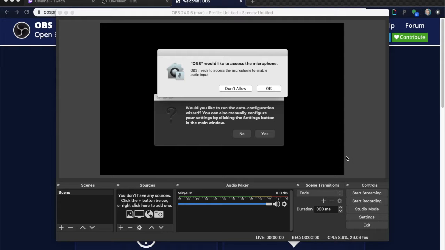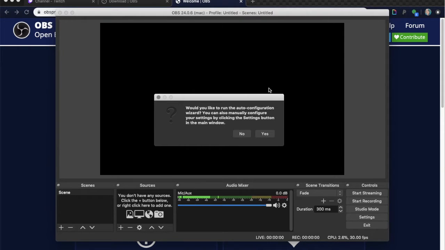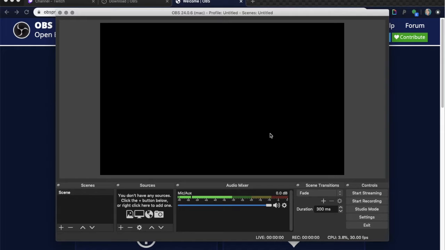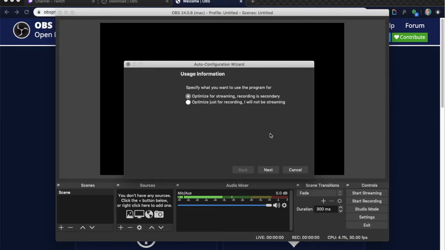All right, and we're going to hit OK, because we do want it to access the microphone, and you can see it's already picking up my mic down there. And then we're going to say yes for auto configuration. Again, this is just the most simple, straightforward way.